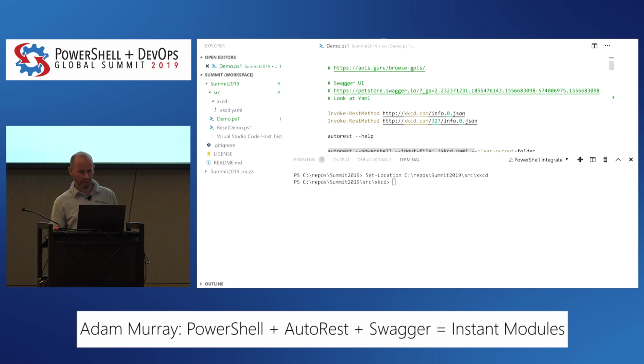Okay, we had a look at the APIs and we had a look at the pet store. What AutoRest is doing is creating a module that's going to wrap XKCD. But underneath the covers, it's still a RESTful API, so we can actually use Invoke-RestMethod and call it natively. So I'll run this command.